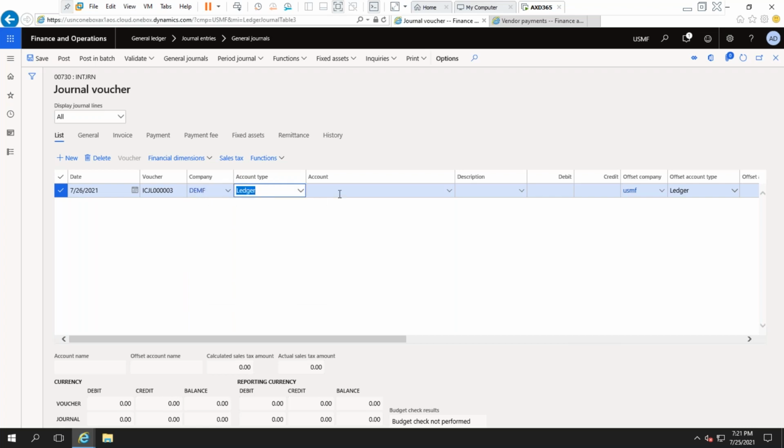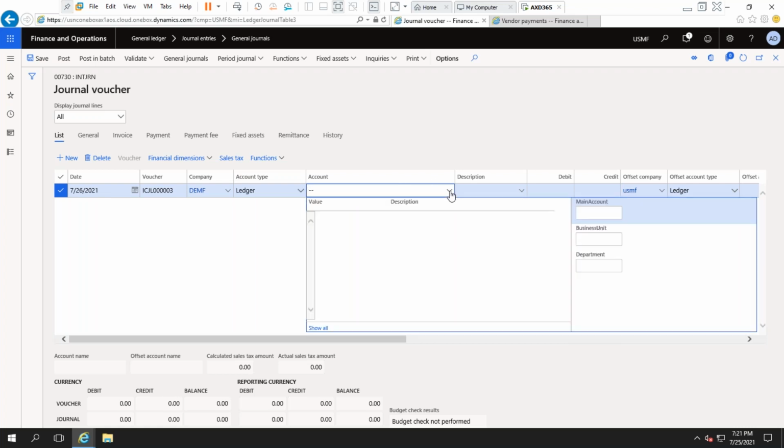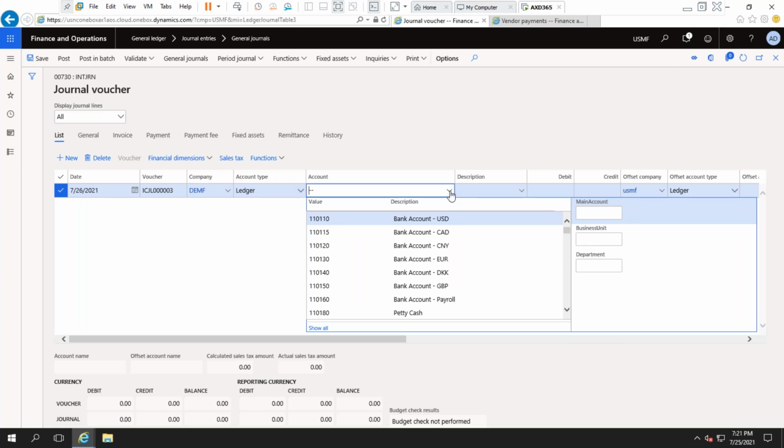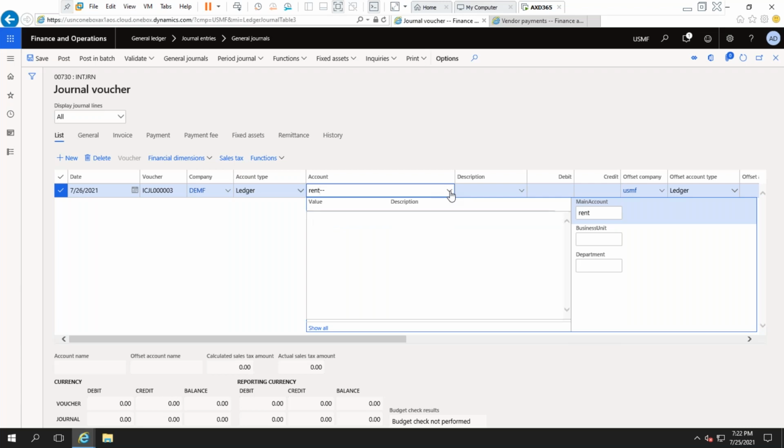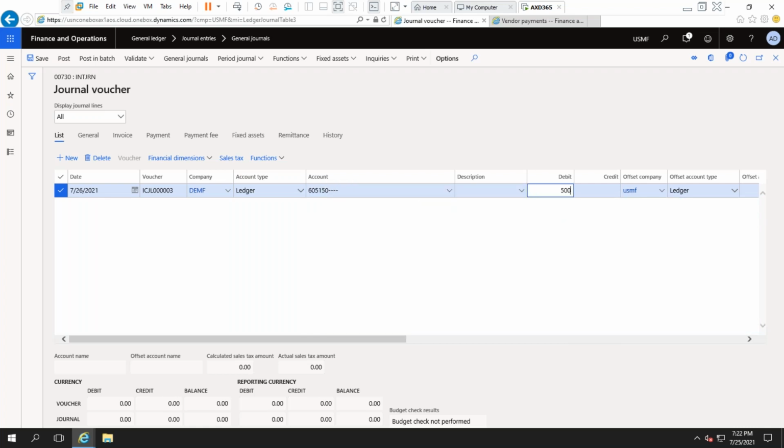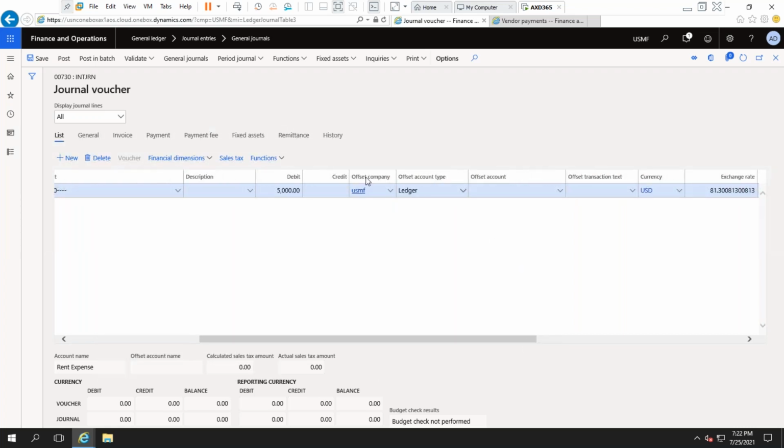You can select the DMF company, then automatically the DMF company ledger accounts will be displayed here. These are not USMF company main accounts, these are DMF company accounts. The ledger accounts are main accounts. Suppose I am paying a rent amount of 5,000 on behalf of the DMF company. We are paying from the USMF company. Suppose I have paid cash or bank, whatever it may be. I'm simply taking a cash account.